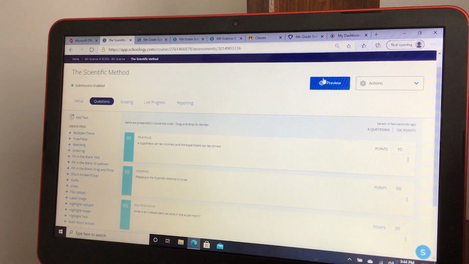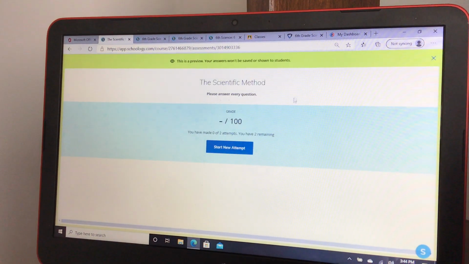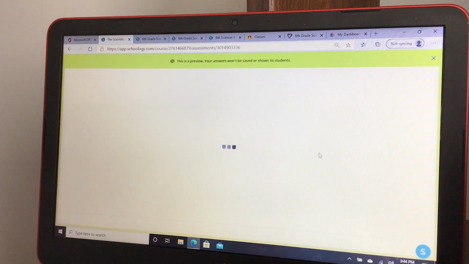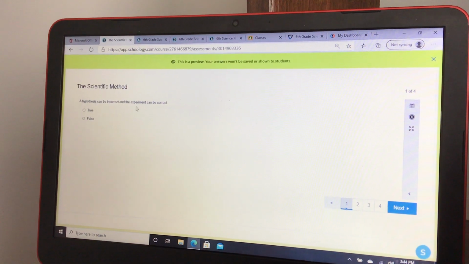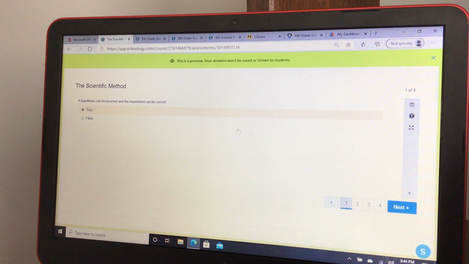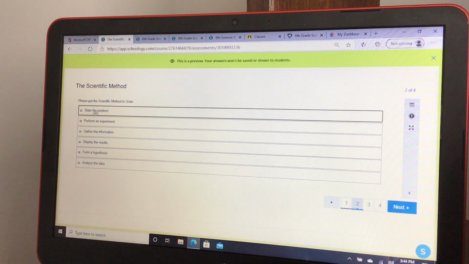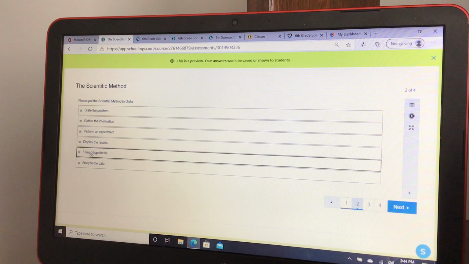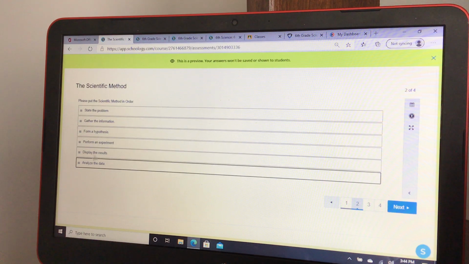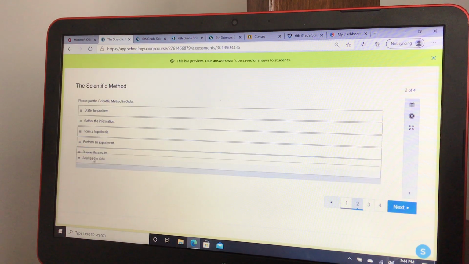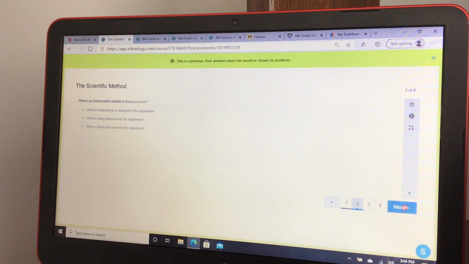And then you can preview your quiz or test. Okay? Let's see what it looks like. So a hypothesis can be incorrect in an experiment. We know that's true. Okay. Place this in order. We know it's state the problem, gather the information, form a hypothesis, perform an experiment, analyze the data. Okay. And then what is an independent variable? It's what's being manipulated in the experiment.